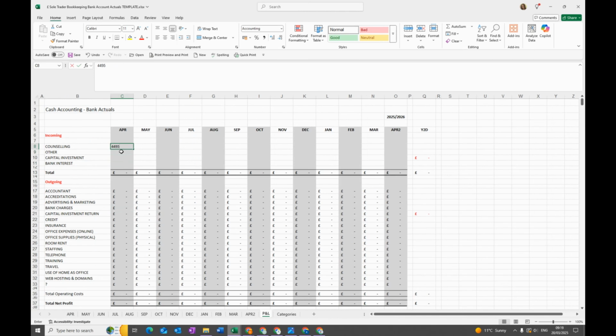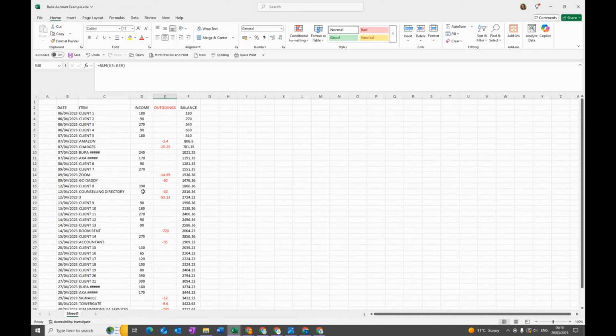Now, you might have bank interest that you want to separate so that you can see, I don't know, 4490 was counselling and £5 was bank interest, something like that. In this example, I just have revenue, like counselling revenue, so I'm just not going to worry about that. You could also separate it into self-pay and medical insurance. However you want to separate it is fine. I'm just showing you the basic way to do it.